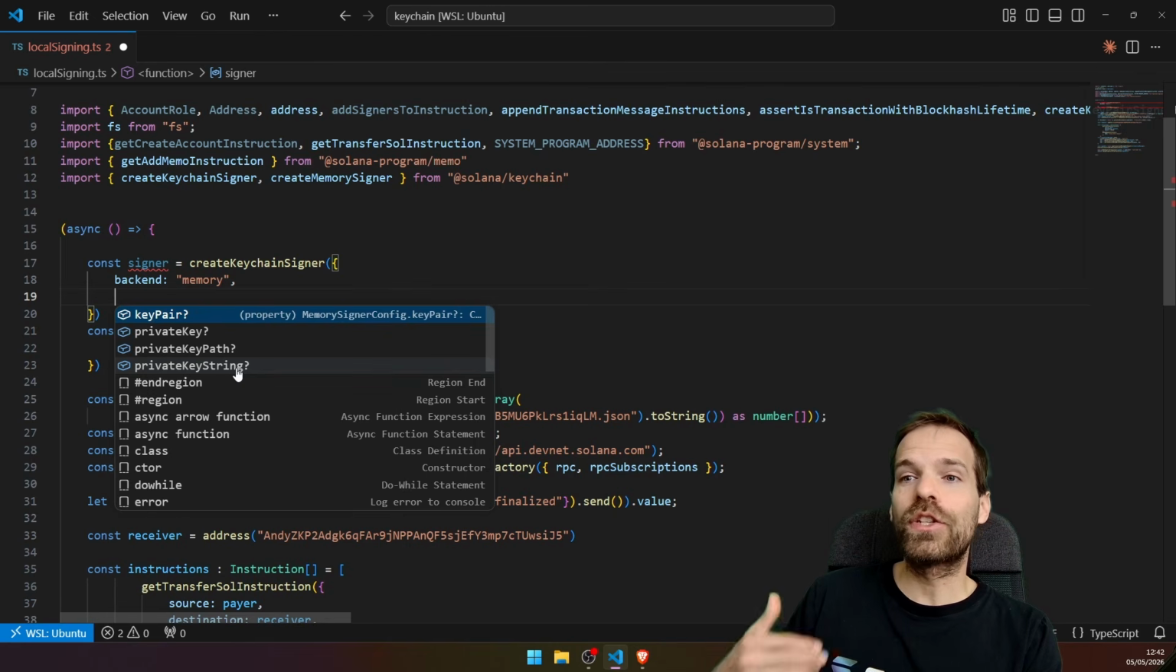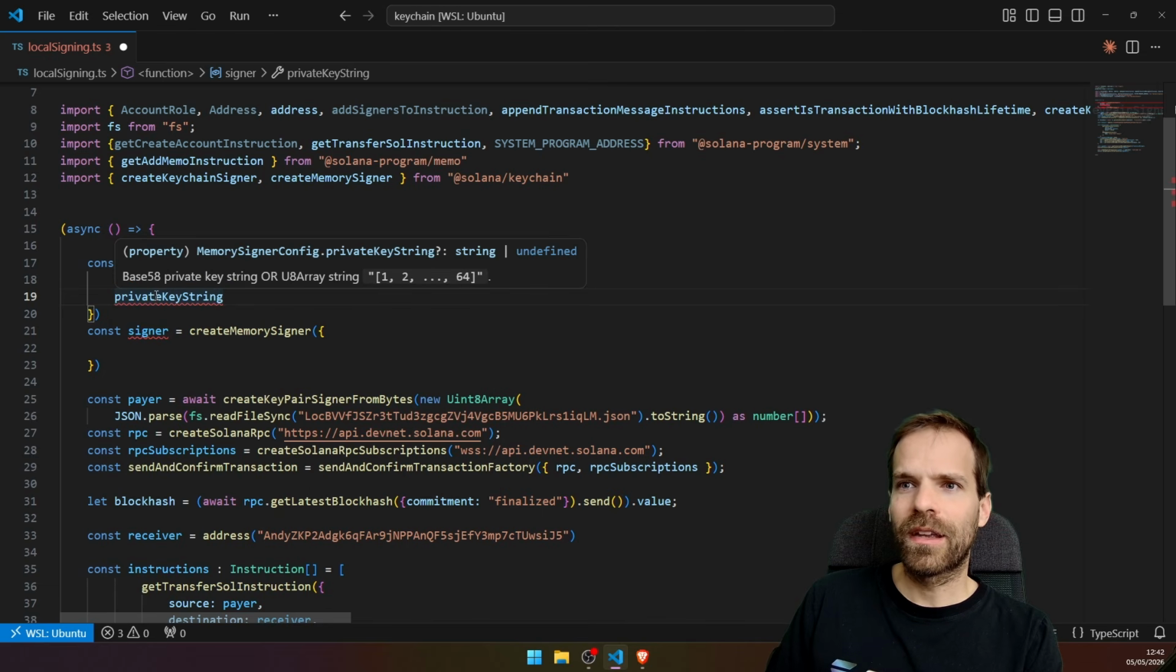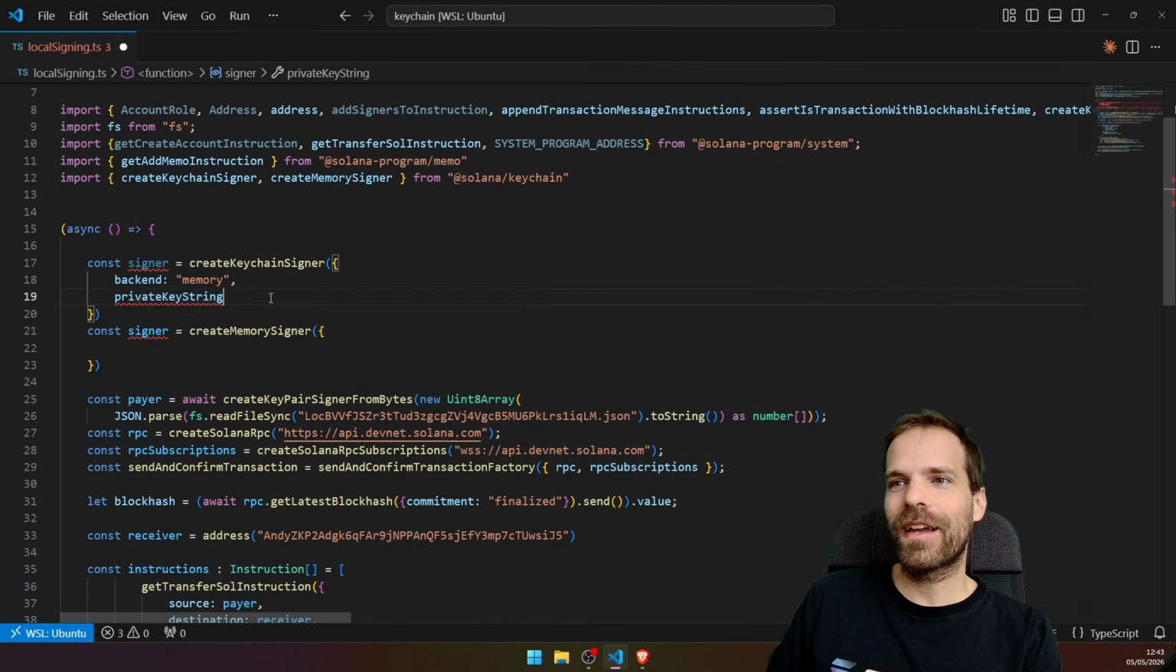So depending on which format you want to put in your key, either as a JSON file or as the base64 encoded string or whatever. Let's see, what does it take? A base58 encoded private key or a U8 string. That's fun. It takes both. Nice. Wonderful. But what we have is a local file.